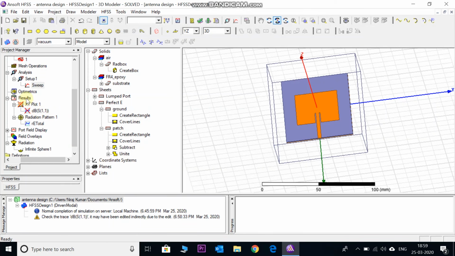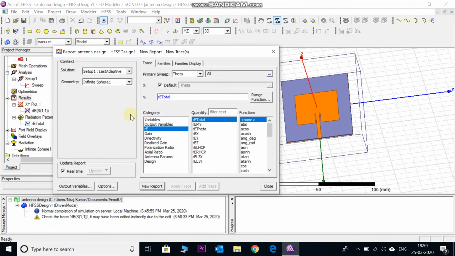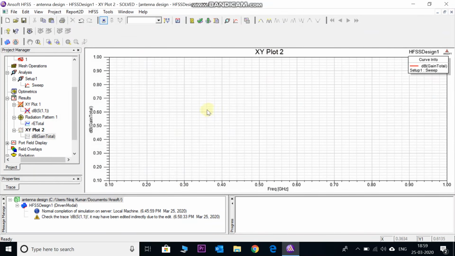Now go to results, right click on results and create far field report and rectangular plot and go to gain. Here select gain total and in function select dB. Here we need to change this solution from last adaptive to sweep and this primary sweep type from theta to frequency, because we are plotting the gain versus frequency plot. Click on new report. It will not show, so we need to simulate it again. Simulate it.